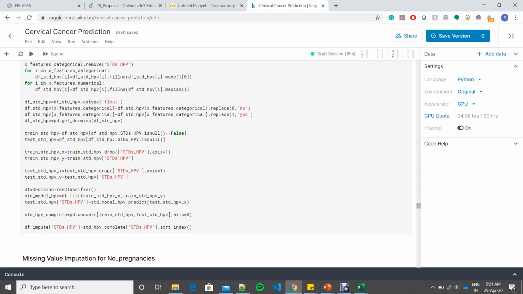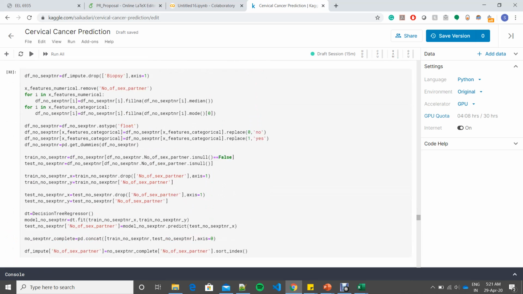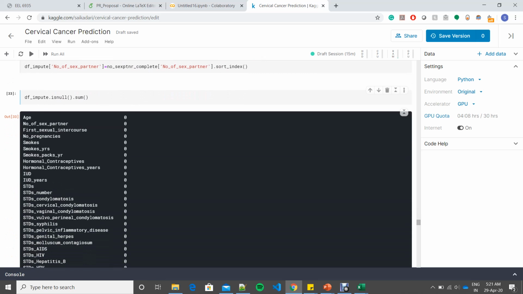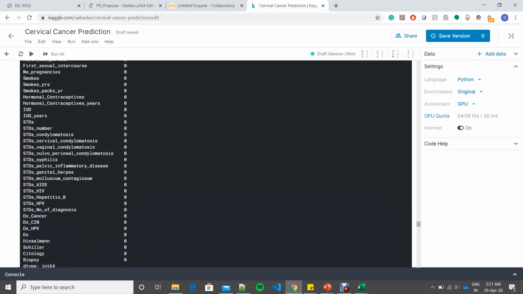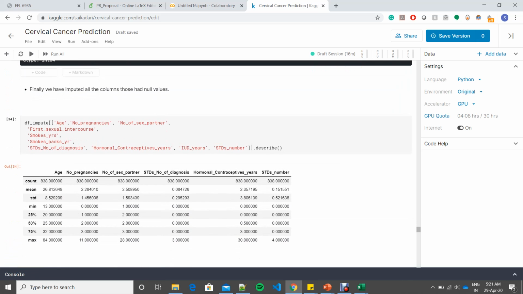There are 32 columns, and 15 columns have null values, so we do these imputations for those 15 columns. Then we check how many null values we have now. As we can see, because of these imputations, there are no null values right now.